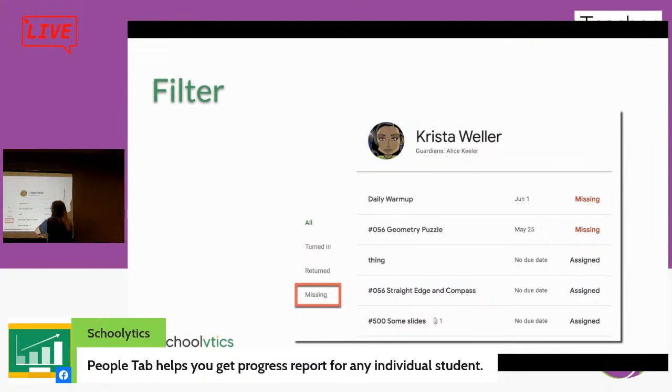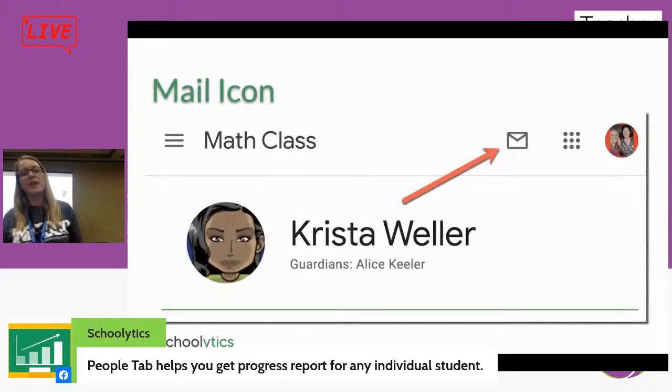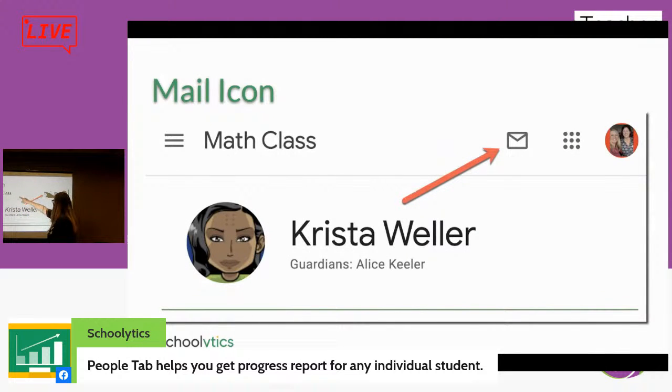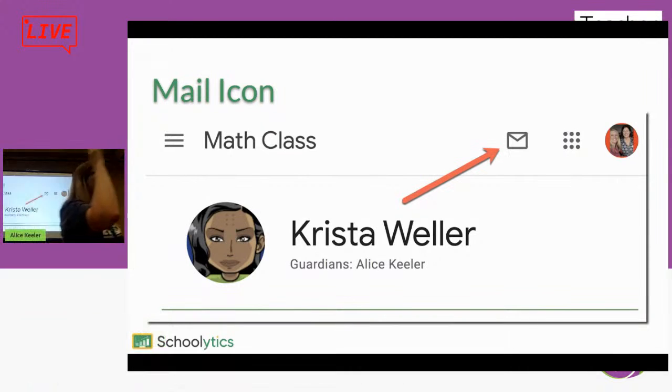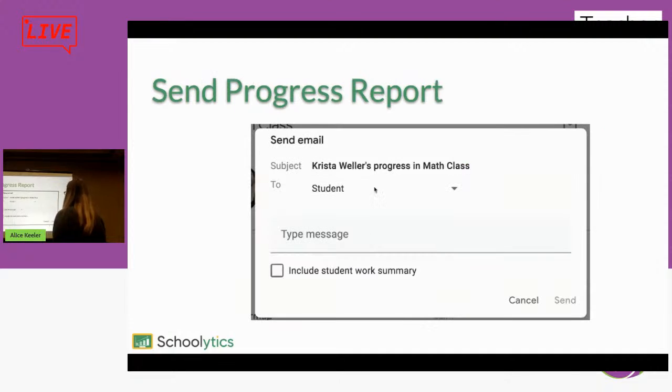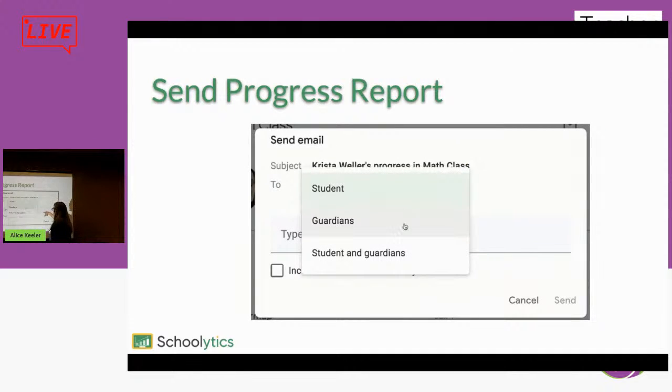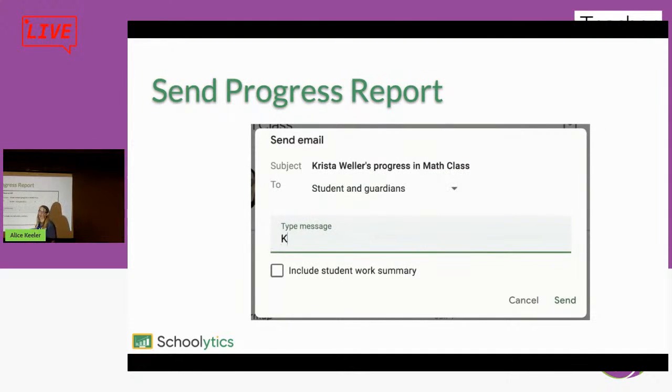But you can actually just copy and paste this. You can copy and paste it into an email. You can copy and paste it into a Google Doc or something like that. Or you have the option to click on what you probably haven't noticed, which is this envelope at the very top right of the individual student view. When you click on this envelope, you'll see that it'll send an email to the students, the guardians, or the students and guardians. And then you can type a little note and message that out. And you can click a checkbox to include the progress report.